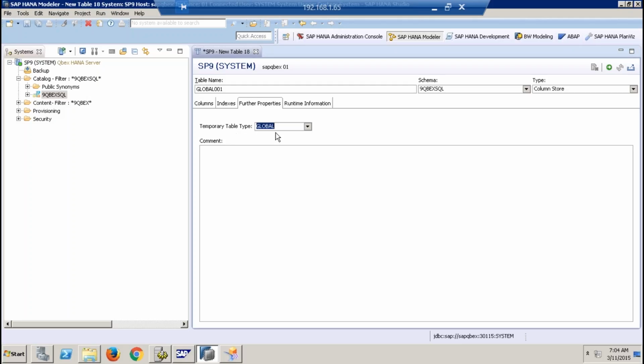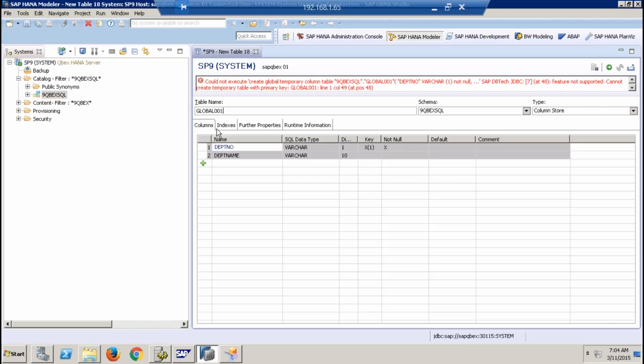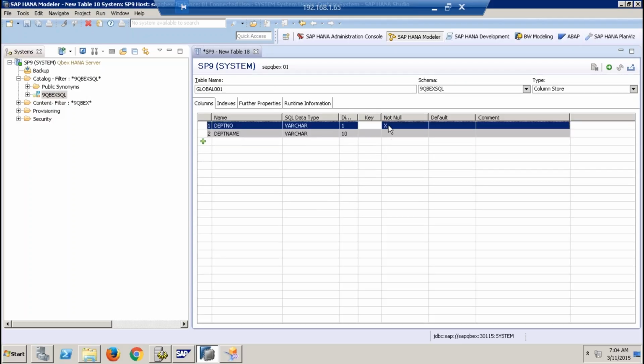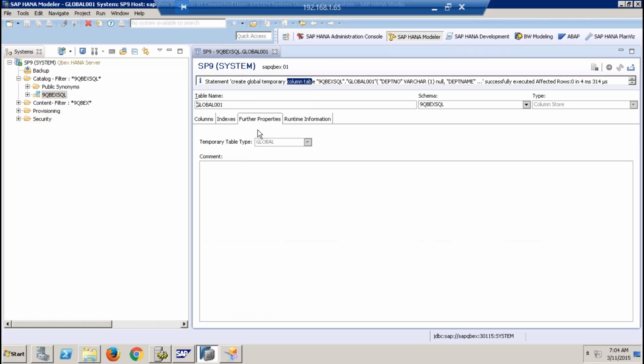Actually, for a global temporary table, there is no primary key. Look at the syntax: CREATE GLOBAL TEMPORARY COLUMN TABLE. It's a column table, but global temporary. So we use this property, temporary table type as global, to declare a global temporary table. That is with the UI.